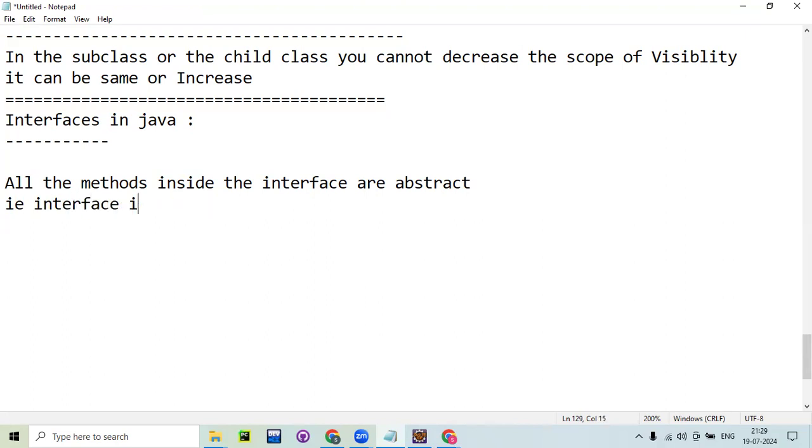But there is a feature in Java 8, guys. Even we can write concrete methods. First, let me walk through what is an interface and what the implements keyword is. Then we'll go to the Java 8 feature. Interface is fully abstract, you can say 100% abstraction, till the Java 8 feature came. Is that making sense?